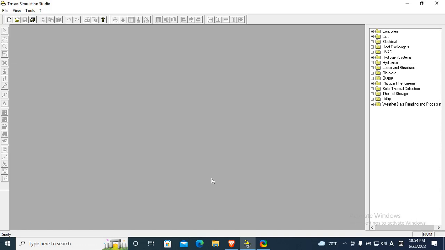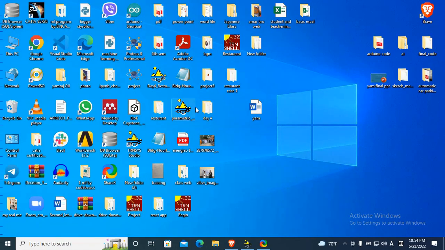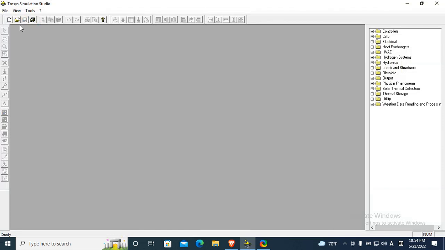Let's start formally. So this is the TRNSYS simulation studio. This is my TRNSYS. I'm using TRNSYS Studio 16, version 2016. Now when you open this and double click the icon, you will get this type of interface.